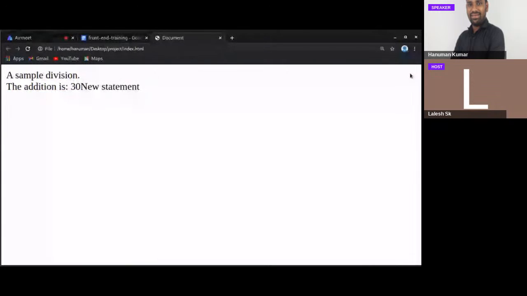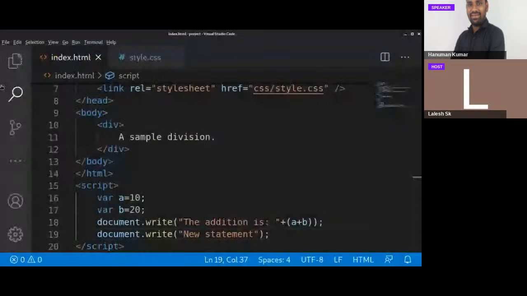But this one and this one completely belong to a new line. Not only new line, we are going to display all the stuff in the same line. So this is not exactly correct. If you want to display that in a new line, we have to use document.writeln. That is, ln means line. We can display that information in a new line. Let me save this and execute in the browser.